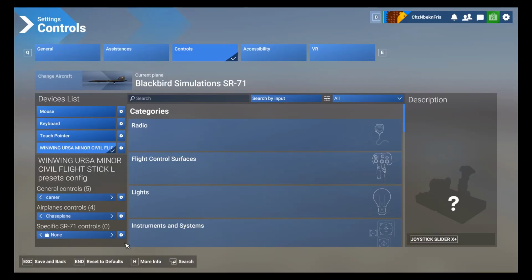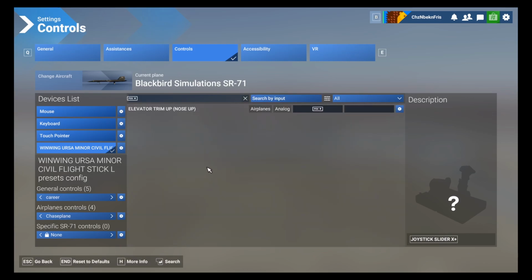Okay, so some keybinds that I would like to go over with you real quick are the elevator trim nose up and elevator trim nose down. I am using the Winwing Ursa Minor. I just have these bound to the hat switches on the joystick itself.